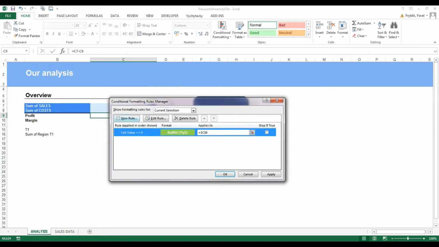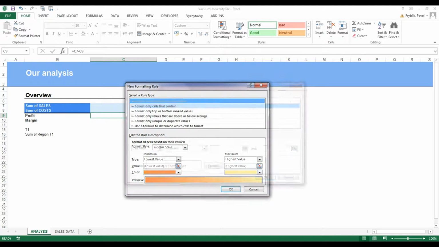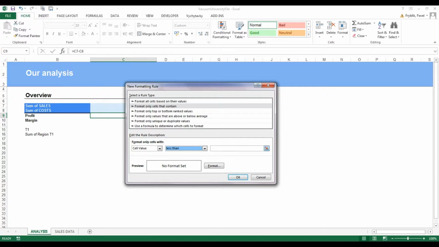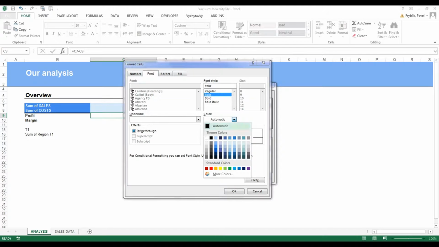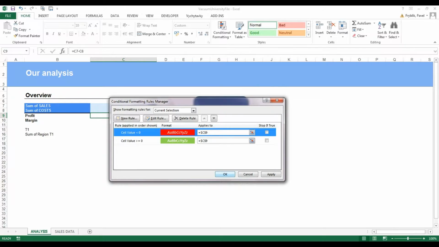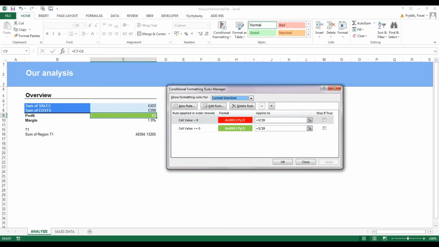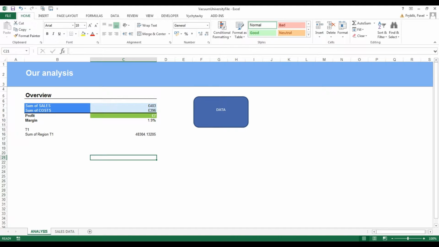And now I set another rule for cell value less than 0 with red fill format and white italic font. Click Apply. Because profit is positive, the cell turned green. If I change costs manually, for example, to 500k, profit is negative, minus 97, and the cell turned red. So conditional formatting is working.